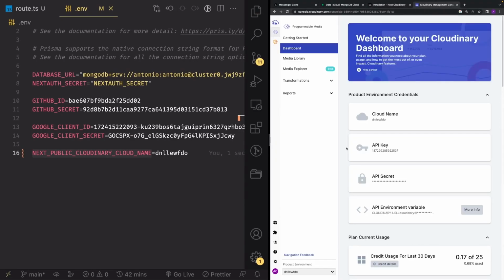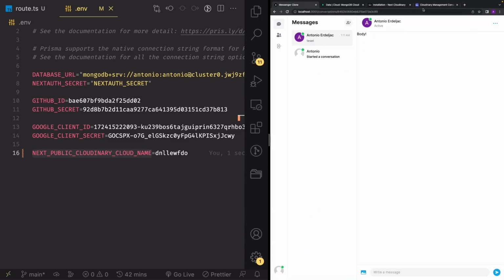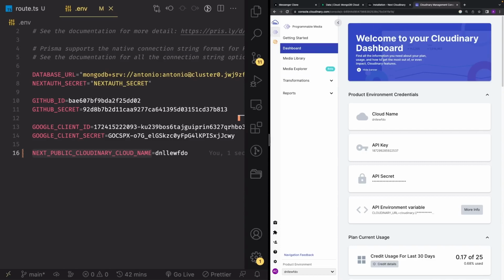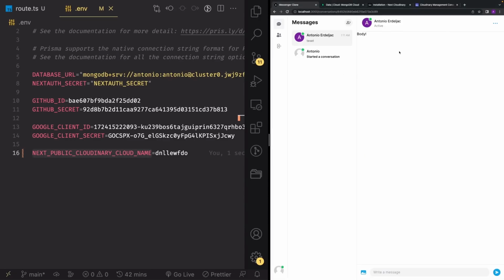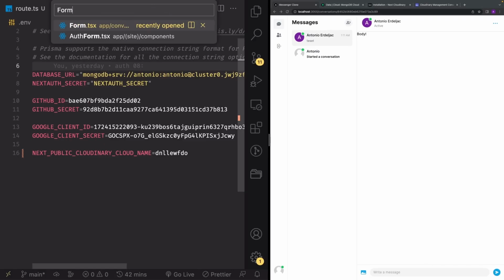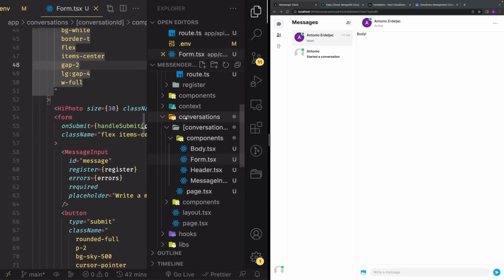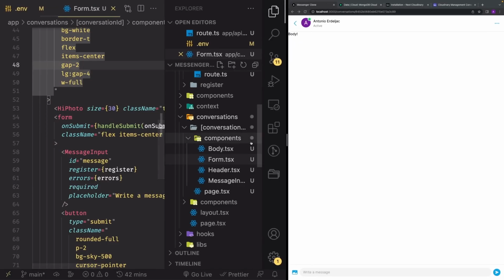What I want you to do next is we're going to go back into our localhost, but keep this page open because you're also going to need to create an upload preset. I'm going to show you what that is in a moment, but I just want us to complete this part for now. So let's go back on localhost here, and let's go back into our form component, which is located in the conversations folder, conversation ID, into components right here.